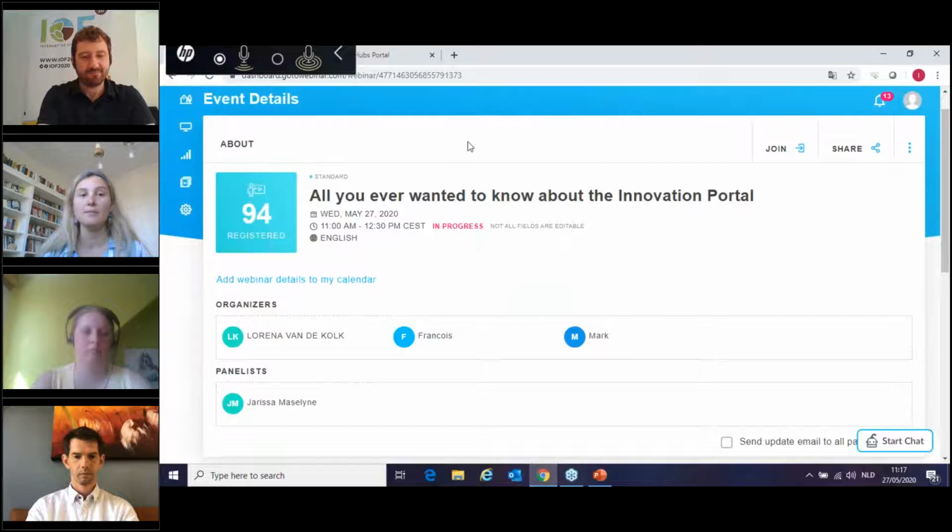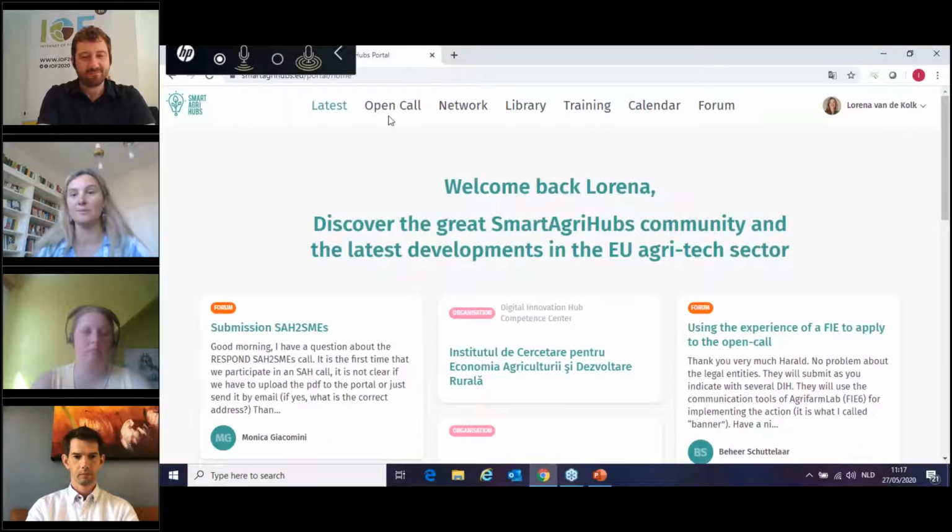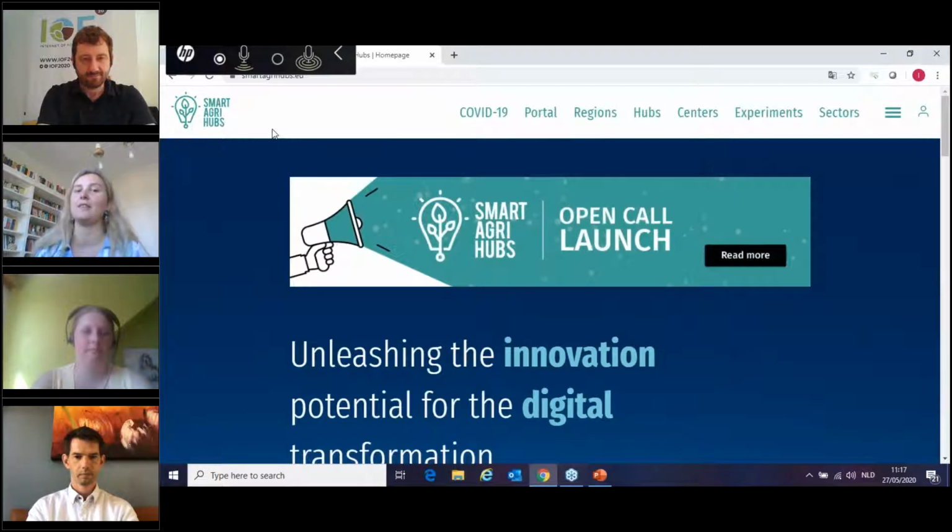And as I was saying, I'm not a fan of PowerPoint so much, but actually going to the real stuff. Today we are going to present you how the portal works. So if you are not familiar with the page, this is the page of SmartAgriHubs. Here, of course, you click on the portal and you will have to be registered to enter the portal.